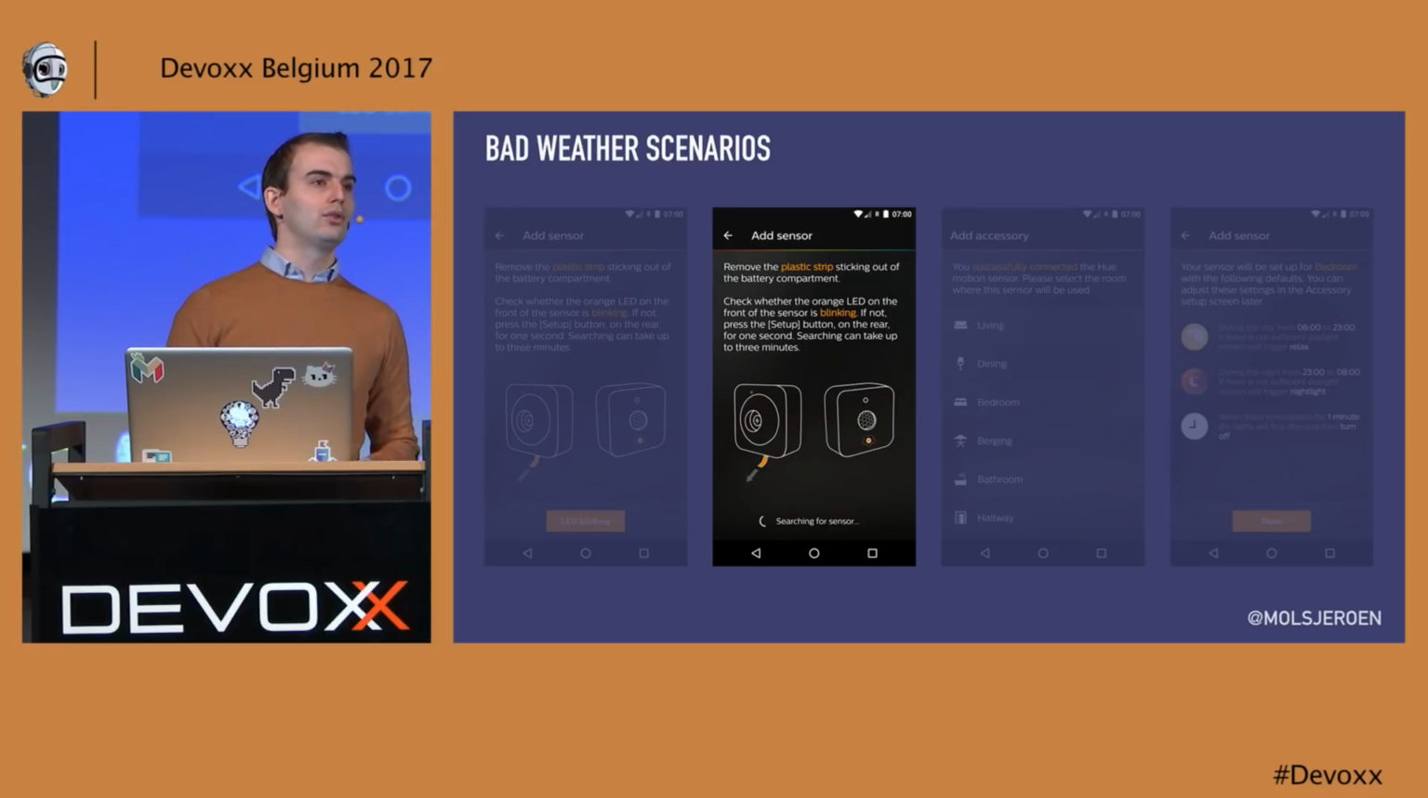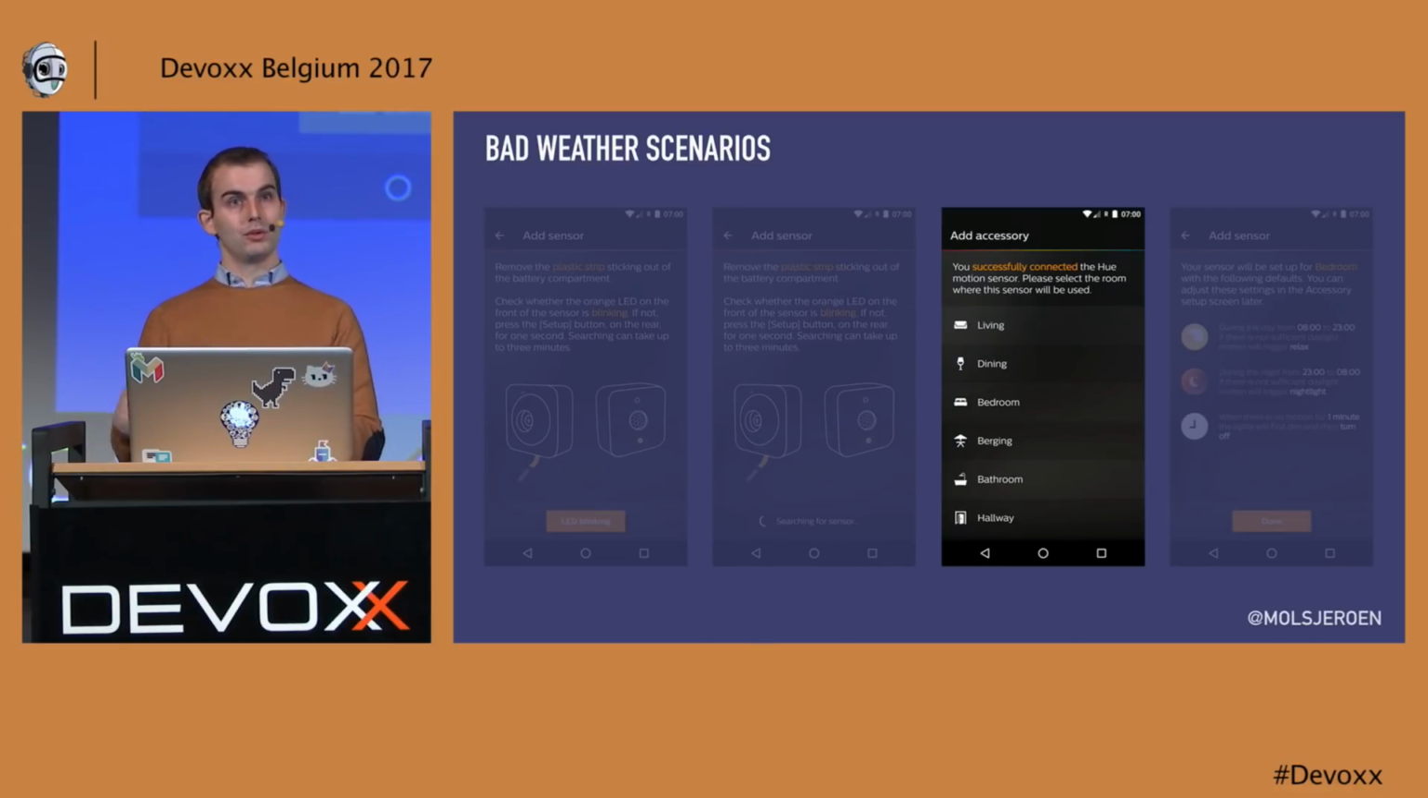Or what if you lose your authentication to the bridge while you're doing it? What if there is no room to add a new sensor in the bridge anymore? And when you select the room you want to use the motion sensor in, what if your bridge doesn't have any rooms? What if some other user deletes a room right when you select it? What if there isn't any room with lights in it?